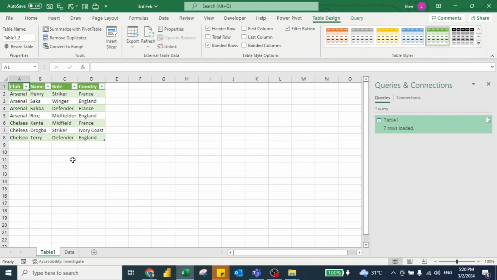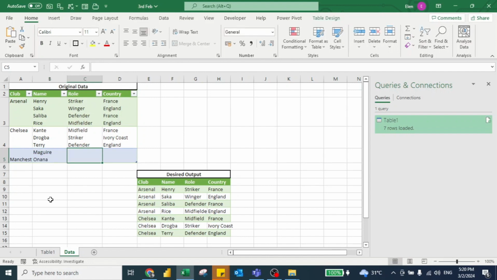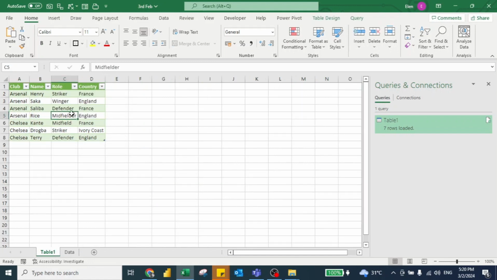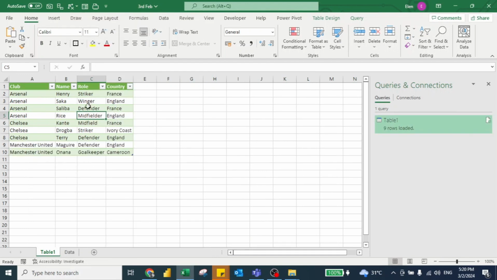So the advantage right now is, if I have new data, for example, I put here Manchester United. In Manchester United, we have players like Maguire and Onana. There I can put their role as defender, and then goalkeeper, and then I can put the nationality. So Maguire is from England and Onana is from Cameroon. Now if you notice, I have added new data. So I go to Table 1, put my cursor over here, right click and refresh. Now you will notice the data is being updated accordingly.